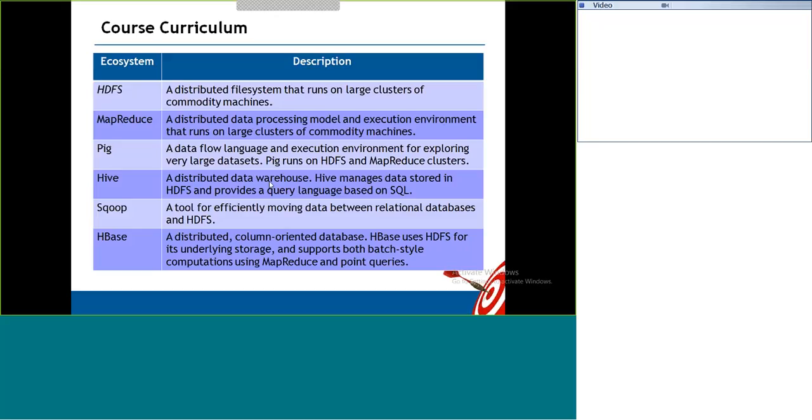So everybody needs to be comfortable in Hive. Hive manages data stored in HDFS and provides a query language based on SQL. That language that you use in Hive is called HiveQL, or HQL in short form. Hive Query Language is a dialect of SQL.